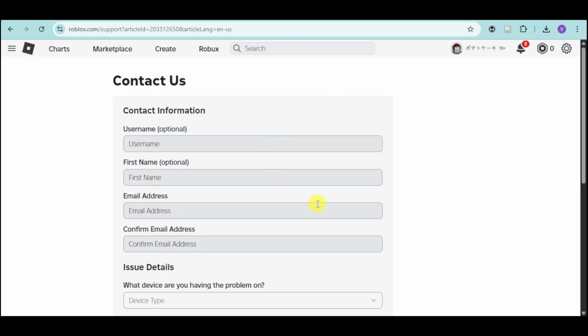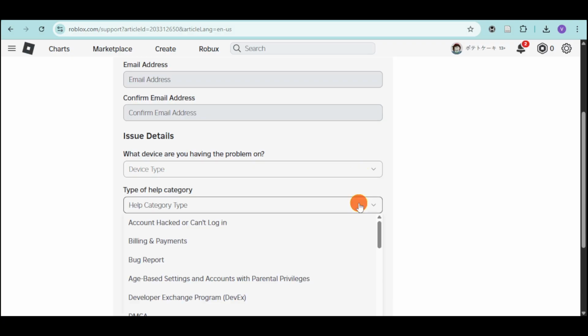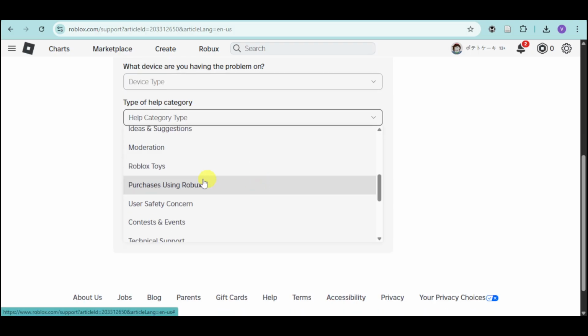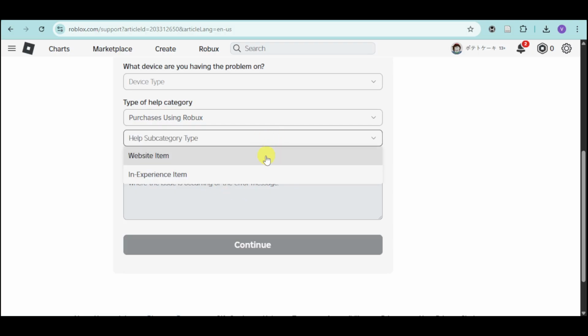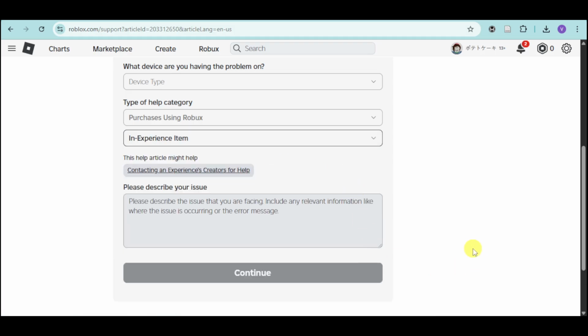Just input right here your details, your issue details, choosing here your device type and choosing here your game or your help category. Head over and look in here for purchases and choosing here the subcategory type, choosing here which one. Then describe your issue and then just wait for Roblox support to actually reach back to you.